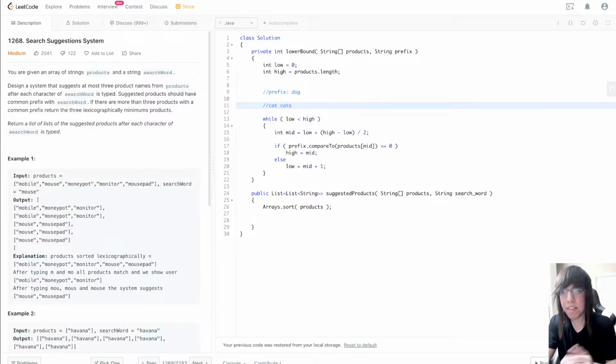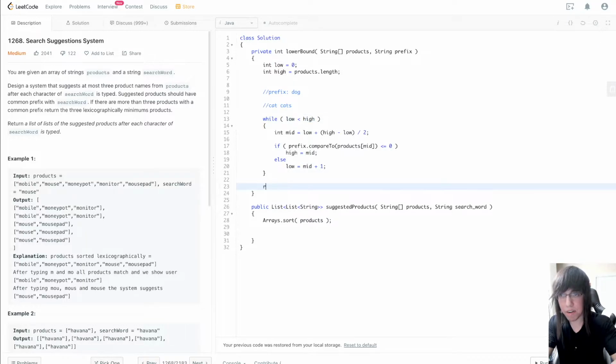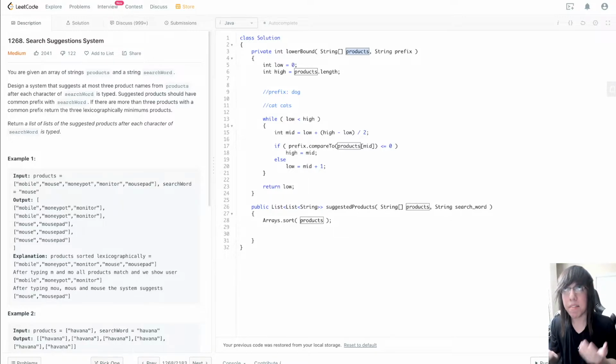So in this case, what would end up happening is high is set to the product's length, right? Eventually low is going to equal high. So eventually low will actually equal the length of our products. And actually, I forgot to return something. So what we'll end up returning is just the length of our products. And that just signifies that there's no string in products that our prefix is less than or equal to.